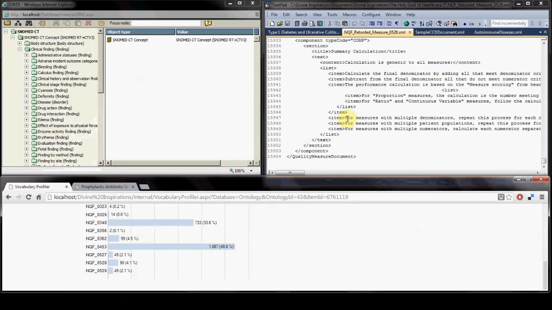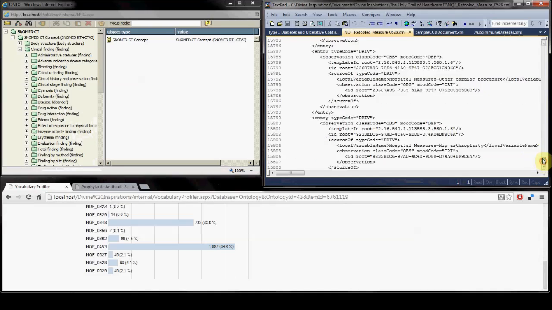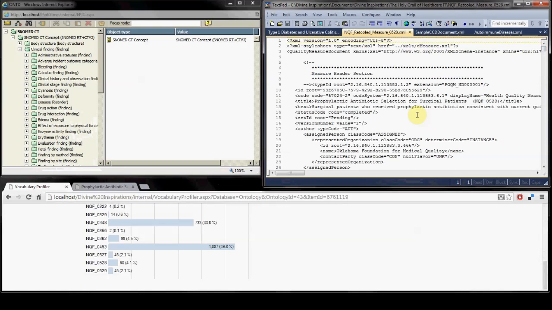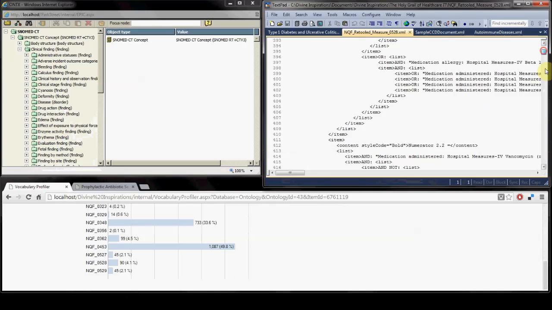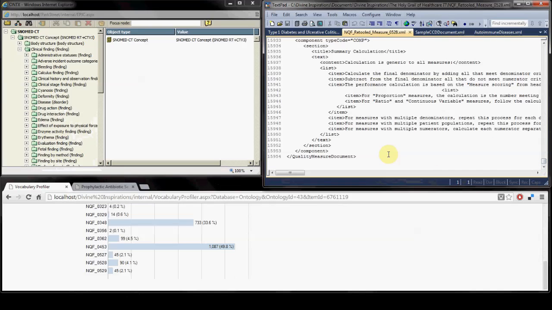The reason why I chose that one is because I happen to have the XML document corresponding to that particular quality measure. And this particular document answers the how are we doing kind of question, prophylactic antibiotic selection for surgical patients, NQF 0528. If we scroll through this XML document, it's very long and very detailed. And if we scroll down to the bottom, we find almost 16,000 lines of XML comprising this definition.